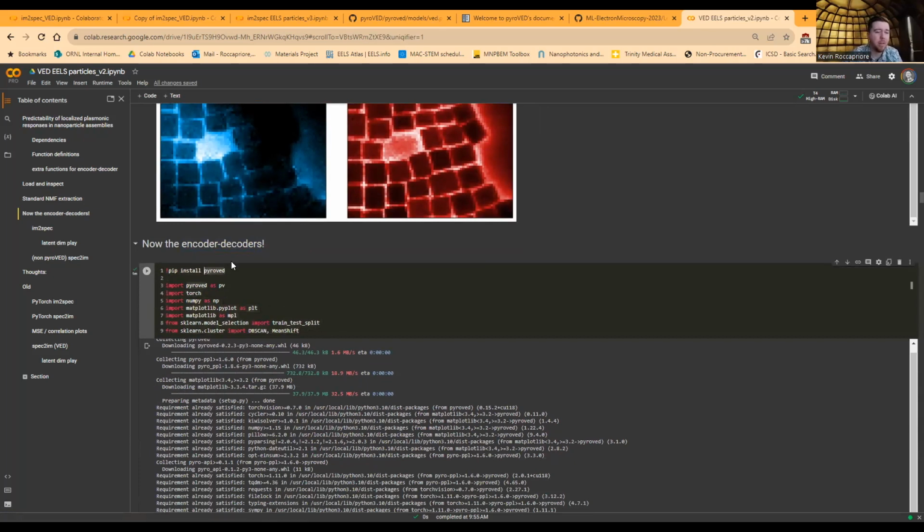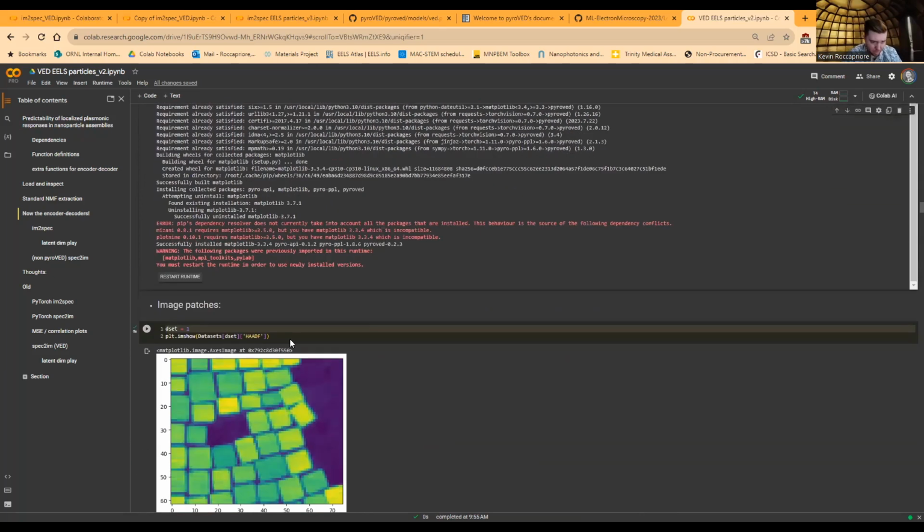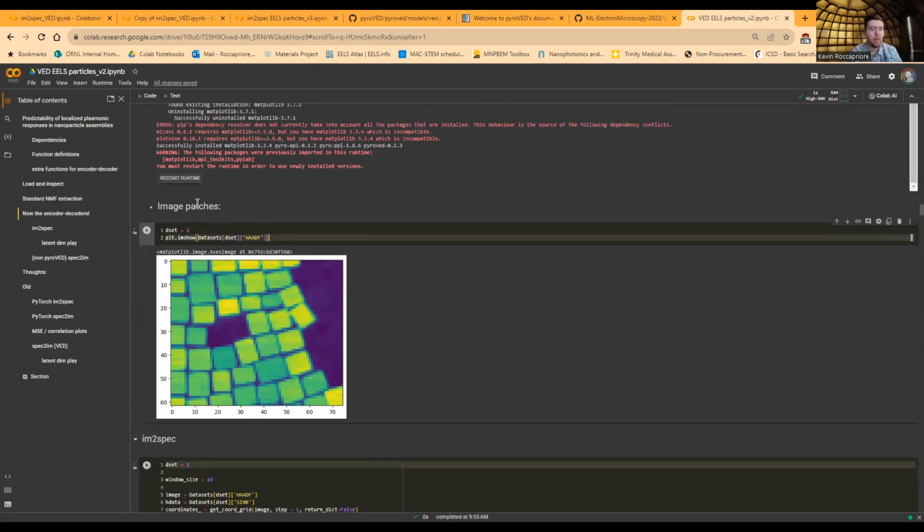So pyroved is another one from, I don't know if Sergey has mentioned this, Maxim Ziatdinov, who made AtomAI and a lot of the other Python codes. He has also made pyroved, which is exactly for these encoder-decoder style networks. So we run that. We can restart the runtime if we want. And we're going to start to create these image patches.